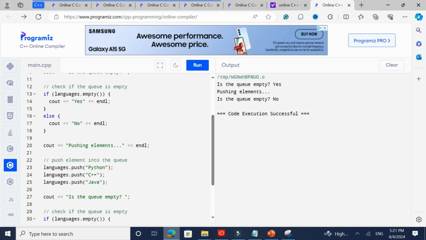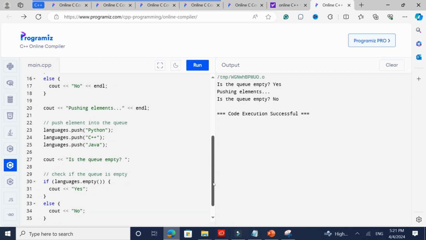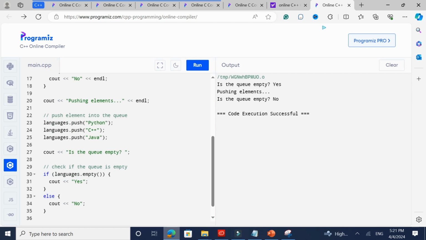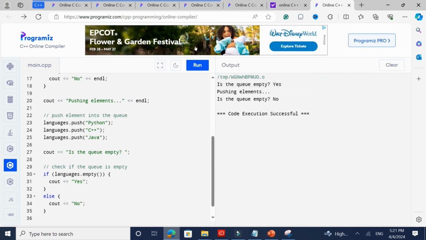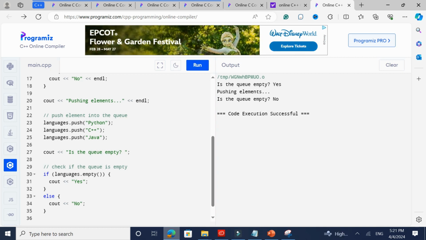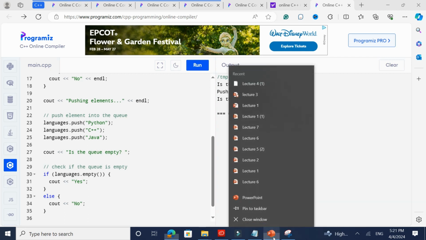Then we said pushing elements, and we pushed 3 elements into it. And then we checked again. Well, this time it wasn't empty, right? No surprise there. That's just illustrating the use of size and the empty method.